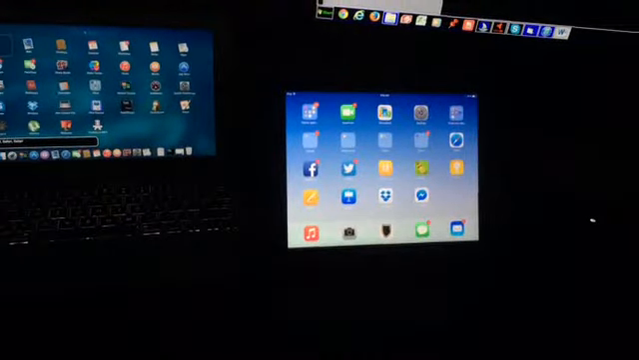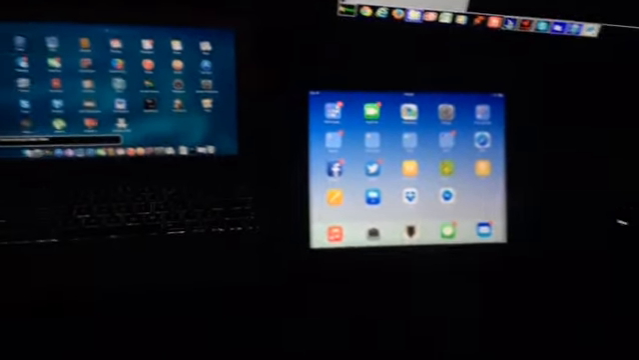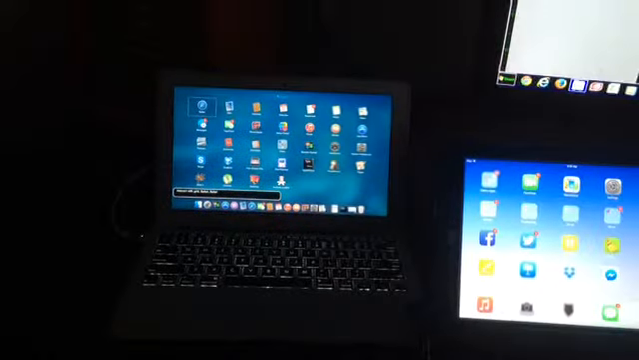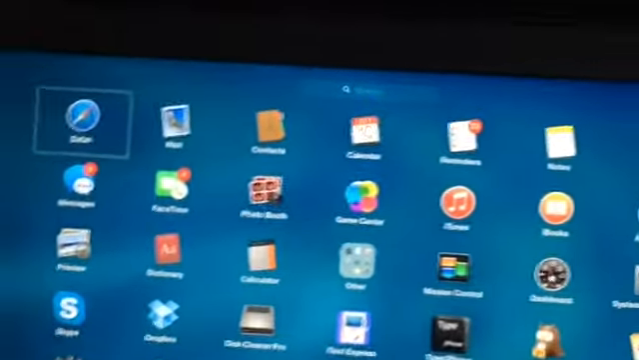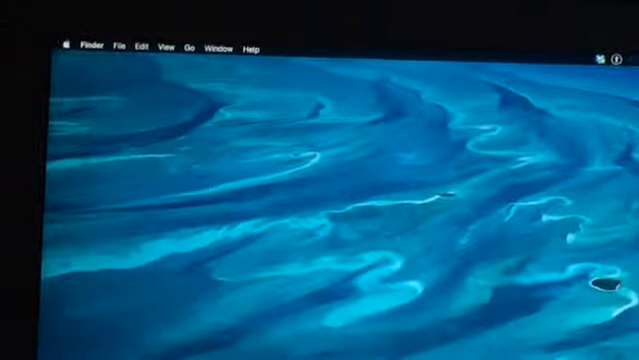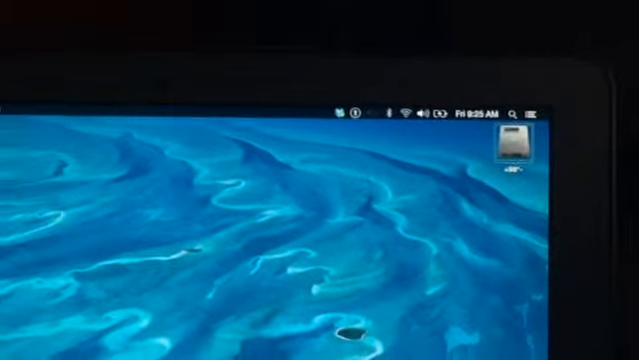There's the iPad's home screen, grid of applications with a dock at the bottom. There's the Mac, grid of applications with a dock at the bottom. You get the point. So I'm going to go ahead and exit out of that. Now, another similarity is they both use VoiceOver.